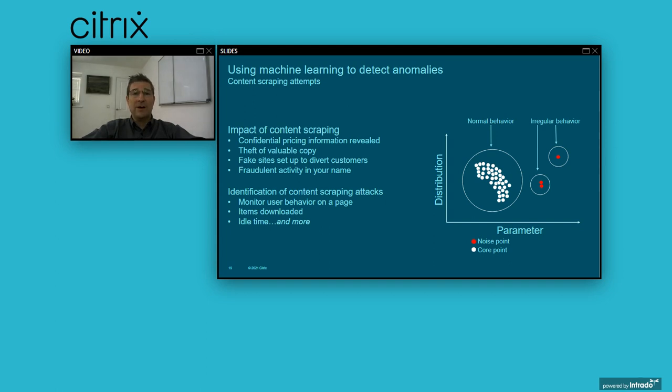And the diagram on the right here illustrates how a single dimension can be used to generate a cluster and identify anomalies. But in order to ensure that you catch the bots and minimize false positives, it's necessary to take a multi-dimensional approach to the measurement and training of the model.